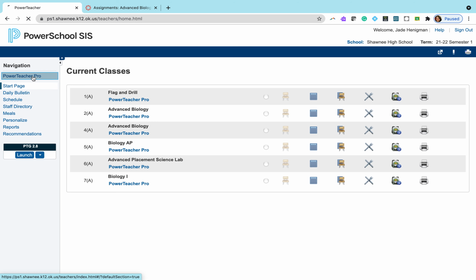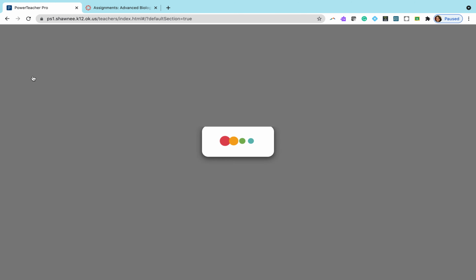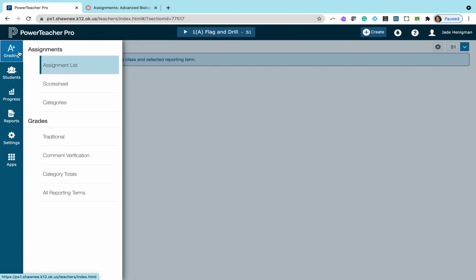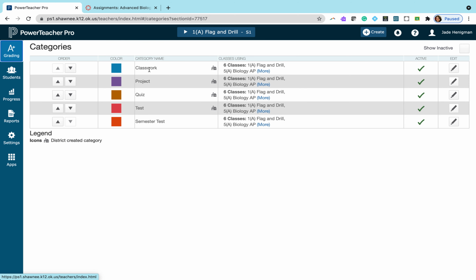So when you launch the Power Teacher Pro gradebook, I'm going to go to this A+ grading, and then I'm going to go to categories. So it was a little bit messed up before. What should automatically show up is classwork, project, quiz, test, and then Jade added semester test, which you can do. You can hit this plus sign and go to category and create a category. But these four are the default ones that should definitely show up for everyone.